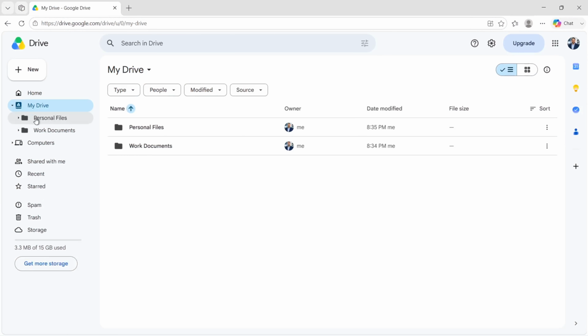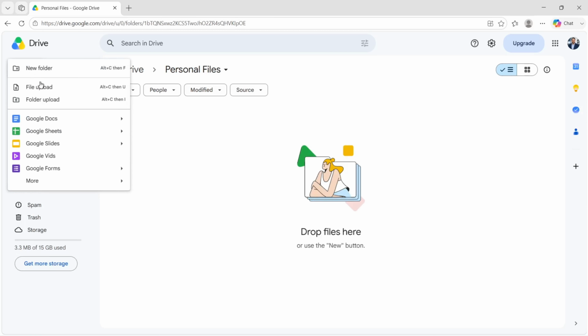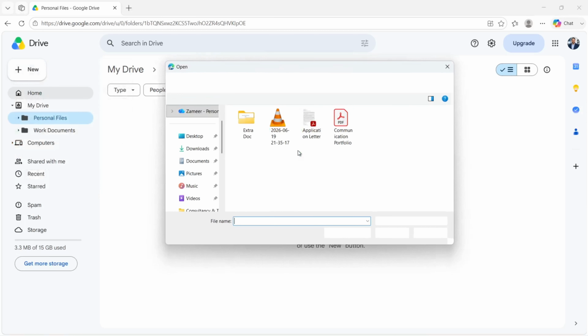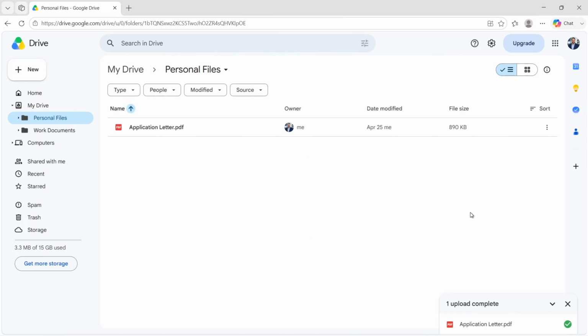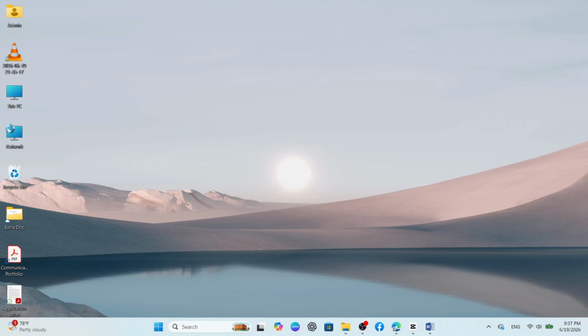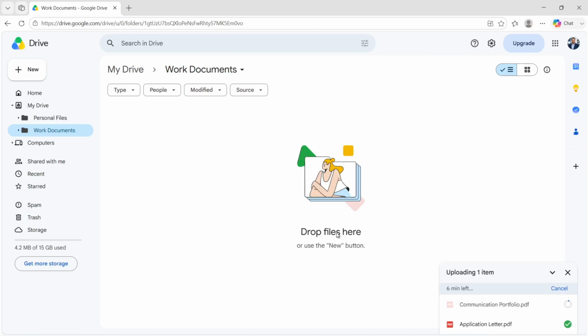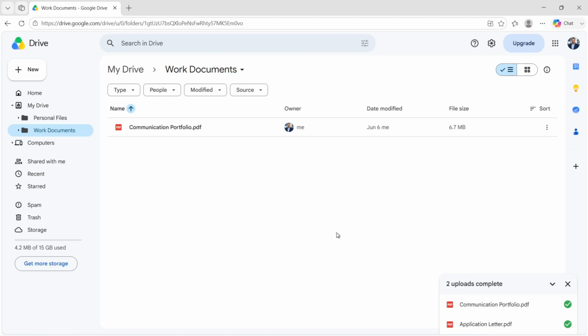Now let's upload files and folders to Google Drive. Click the New button and choose either File Upload or Folder Upload. Select the file or folder from your computer and click Open. Google Drive will begin uploading your content immediately. You can upload documents, PDFs, images, videos, and many other file types. Another quick method is to simply drag and drop files or folders directly into Google Drive. Once the upload is complete, your file will be stored securely in the cloud and accessible from any device connected to your Google account.